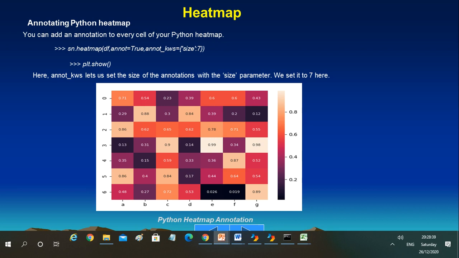Every cell means the square that you are seeing, and you are seeing the numbers 0.23, 0.54, 0.39, like that. That comes with the help of the annotation, that is annot. When you write a code like sn.heatmap(df, annot=True), it should be true, and annot_kws size is 7. That means you can also define the size of the annotation. And when you write plt.show, you will see that a heat map like this will be presented to you.